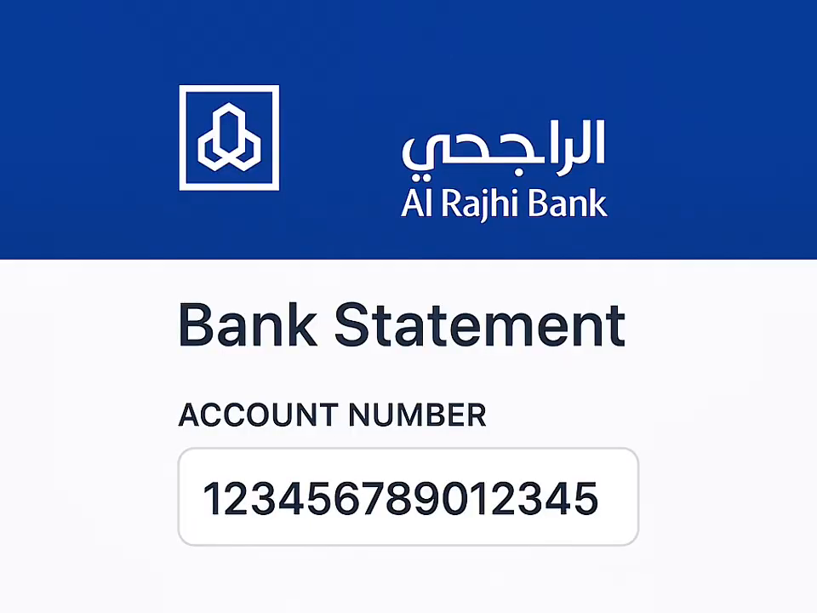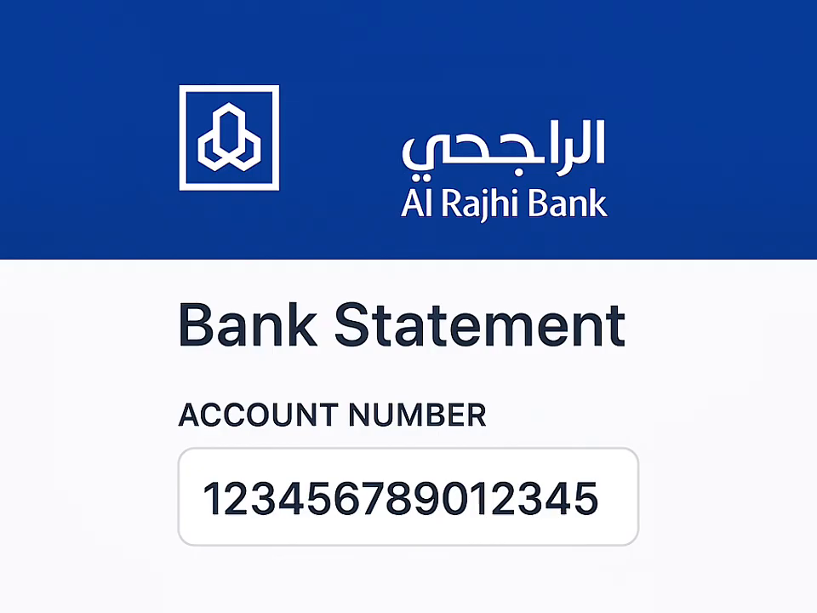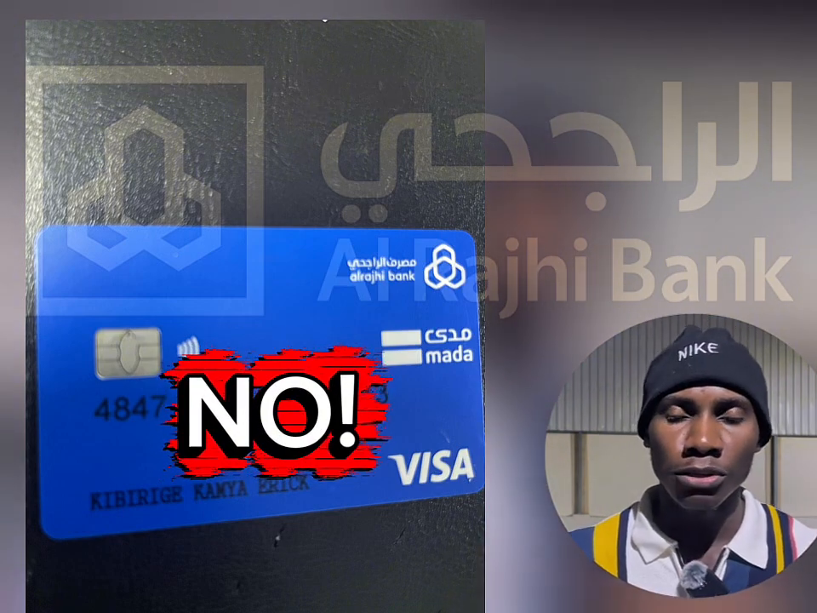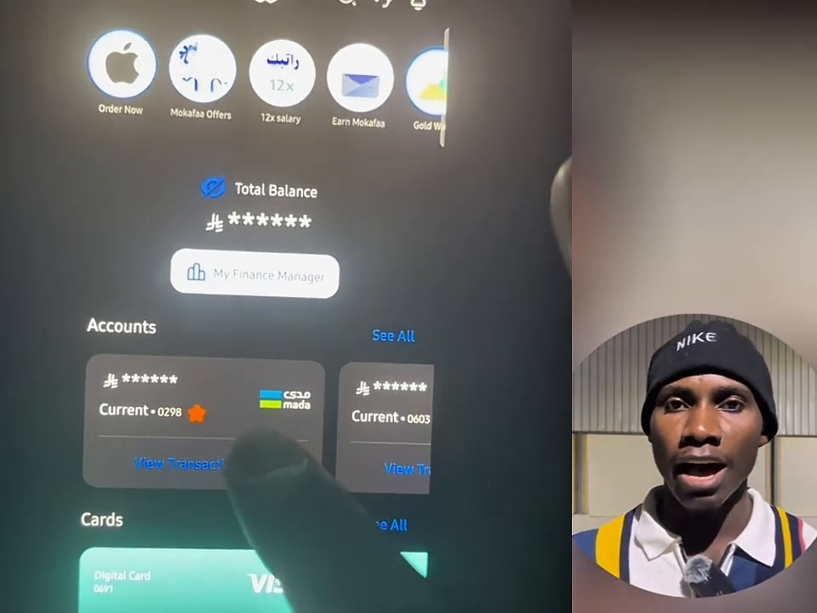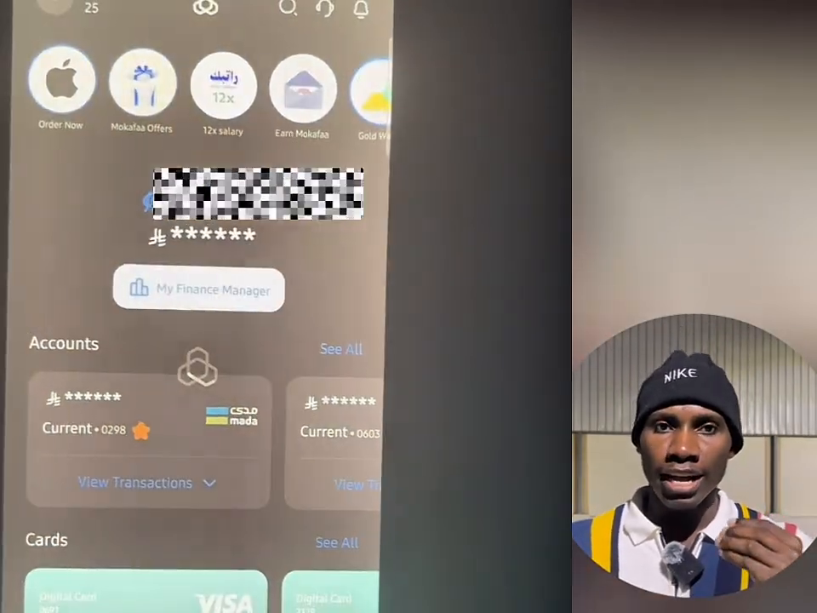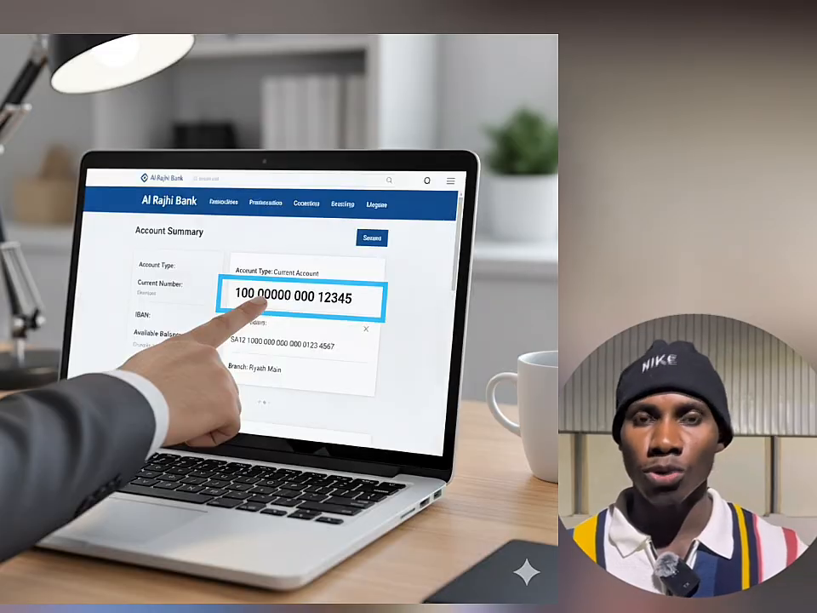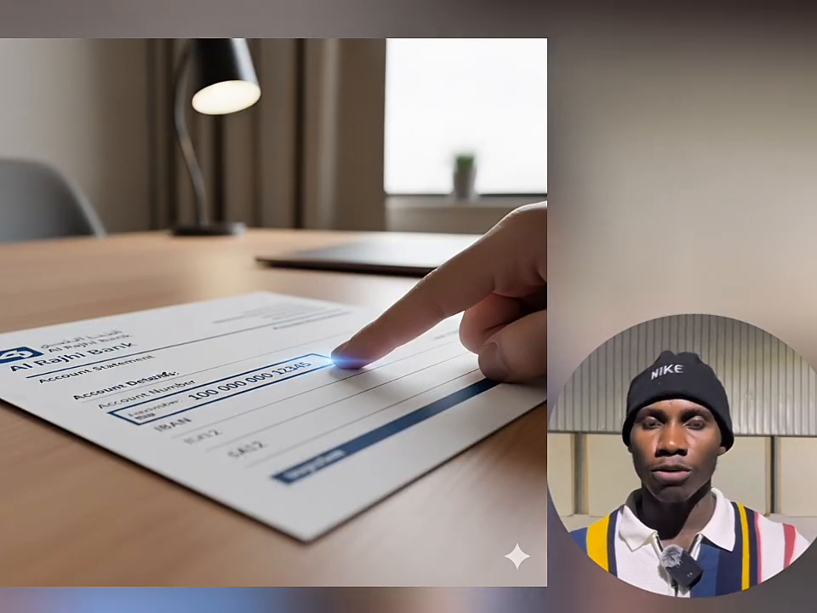The account number, your unique identifier, your personal ID. For Alrajhi Bank, it contains only 15 digits. Where do you find it? When you check your physical credit or debit card, it's absolutely no, you can't find it there. When you check your Alrajhi mobile app, once you log in, you check under account details, yes, you can find it. Once you go for online banking, it is also easy to locate. And also on your bank statement, you can find your account number.